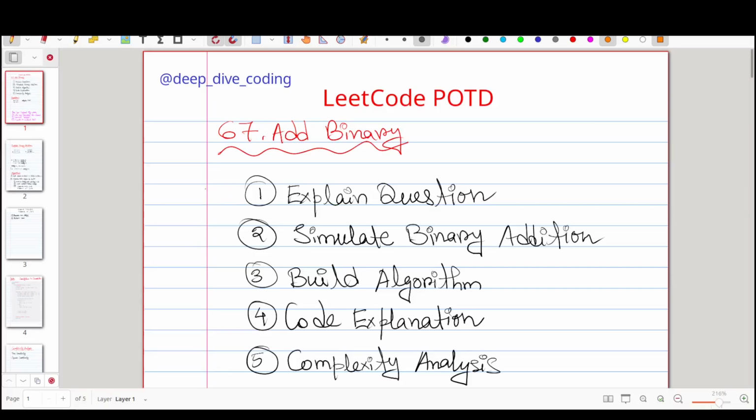The video will go this way. First I will explain the question, then simulate the binary additions. This is the most important part, as it will enable you to write the code. Third, we build the algorithm, then the code explanations, and as usual the complexity analysis.